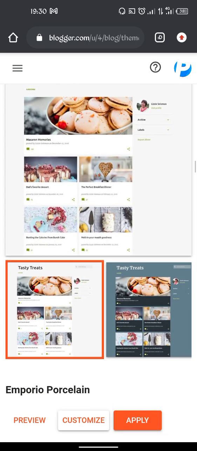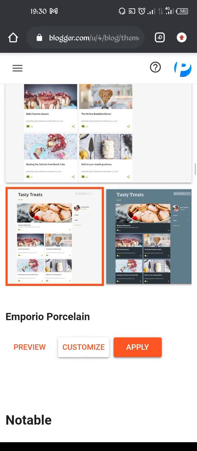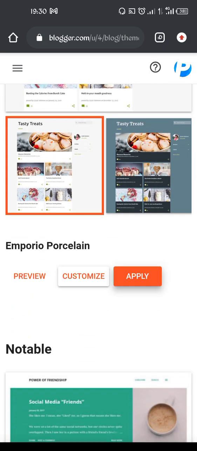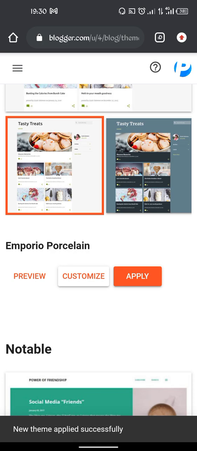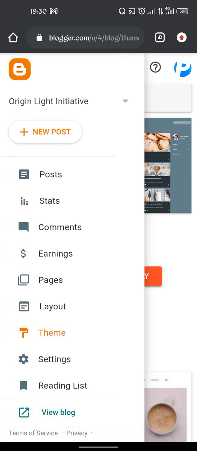Once I tap on it, I will scroll down. It's telling us how it looks in the other dimension. So I can click apply. When I choose apply, the theme, the arrangement, the display, the way it looks will be different. I can still also come to settings.